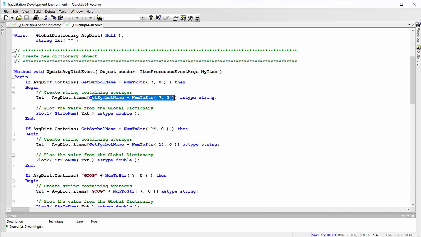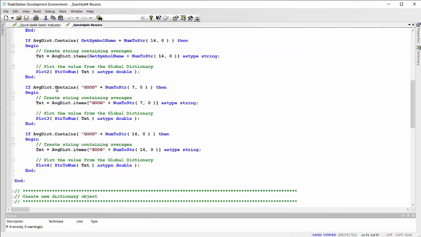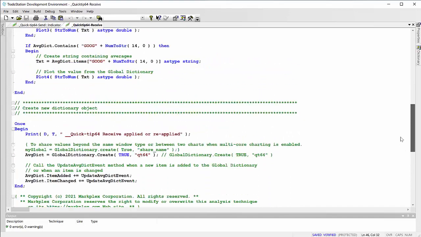Now it doesn't have to be the symbol that's on the chart, because what I've also done is I've said if the dictionary contains a key of Google and then the number as a string, then we're going to get the value that's included in that key value pair and we're going to plot that. And that time here we're just directly expressing the name as a string. It could be anything. We could have called it Mickey Mouse, so long as it's the same on the Radarscreen and the chart that we want to pick up that value for. And similarly for Goog for a period of 14. Okay, so that is the main parts of the program.